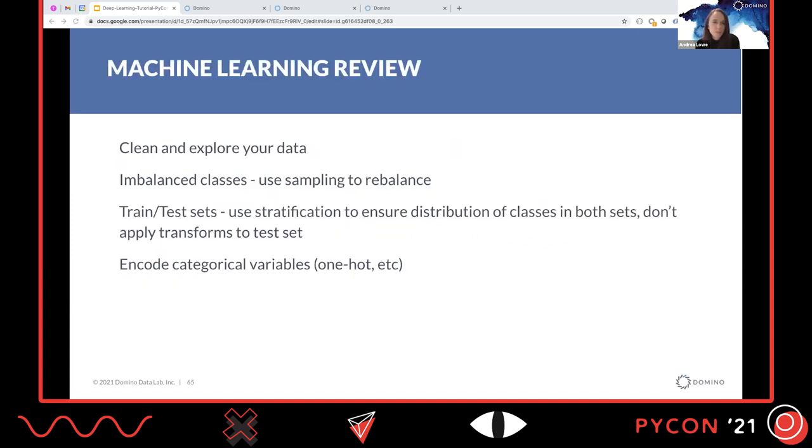Lastly, we went through this before, but before we really get into building a model, this is a machine learning review: make sure you're cleaning your data and exploring it. Corrupt images will break things. We actually had that happen. Things weren't working and we realized it's because some of the images were corrupted. Imbalanced classes, you really need to watch out for. You're always going to want a train and validation set, or a train, test and validation set. And you want to make sure that you're distributing classes evenly in both sets. So use something called stratification for that.